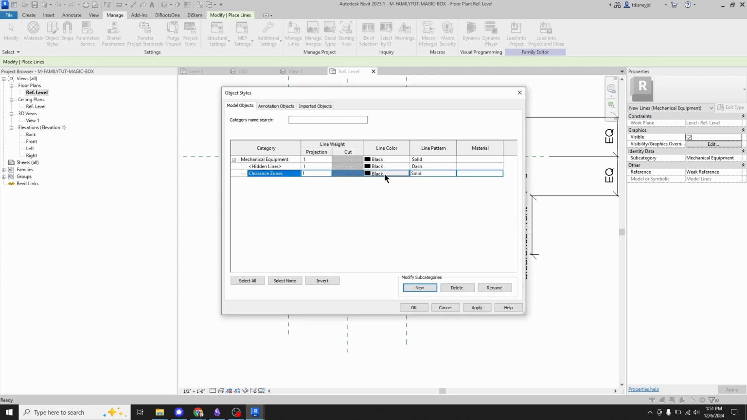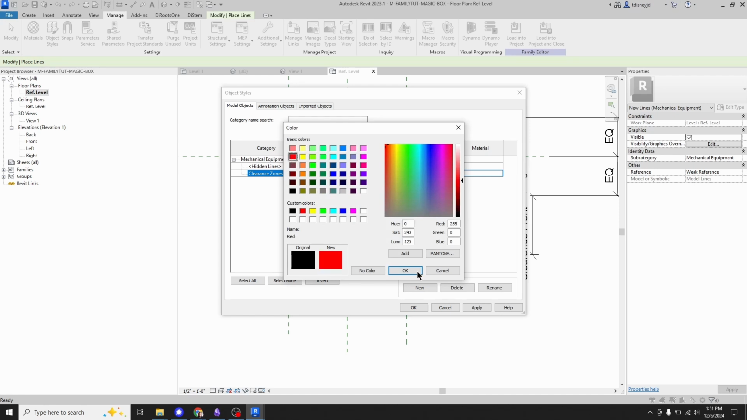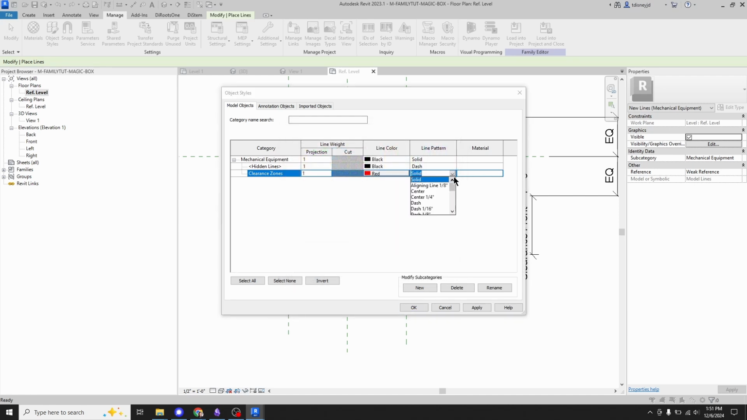And then you don't really have to, but you can change the color and the line pattern. The reason I say you don't really have to is because this will be overridden by the object styles in the project, and that's what will actually wind up on your drawings. Okay, but we've created this, clearance zones, good.